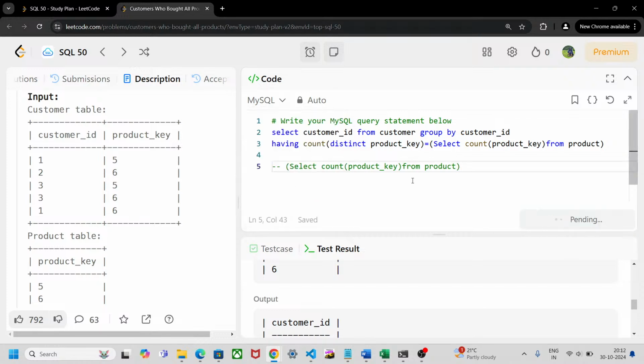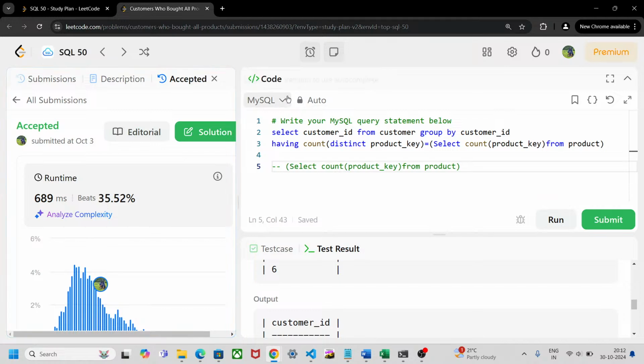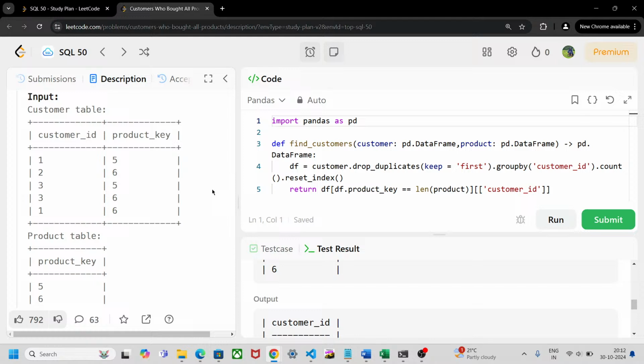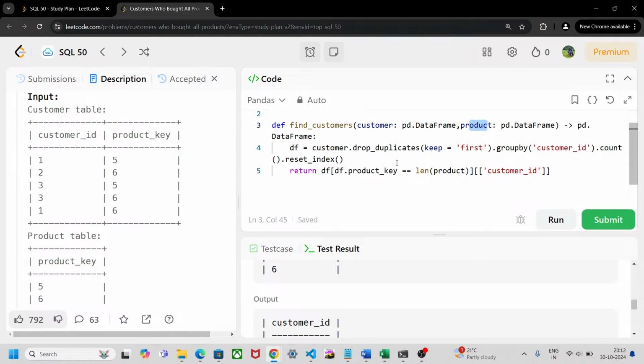Okay, so it accepted. So let's switch over to Pandas, and let's have the description open here. In the case of Pandas, you will see customer is one data frame and product is the second data frame. So what we are doing in the first scenario is customer dot drop duplicates.